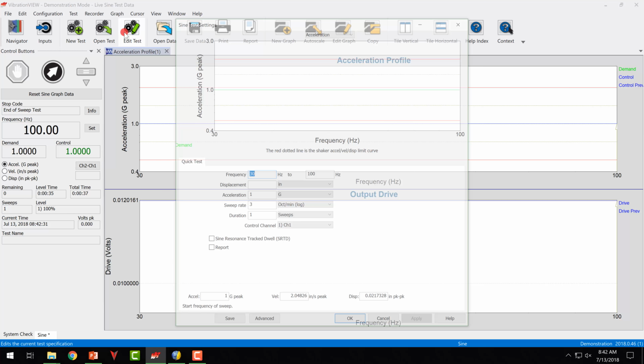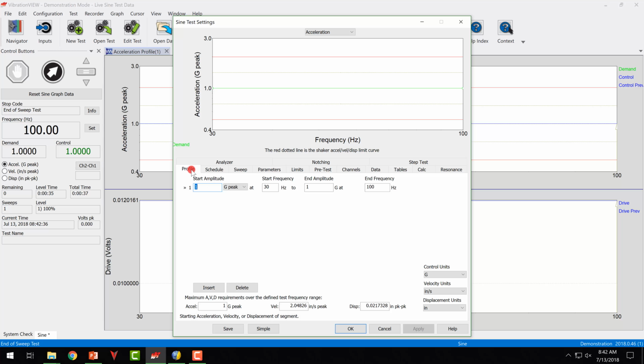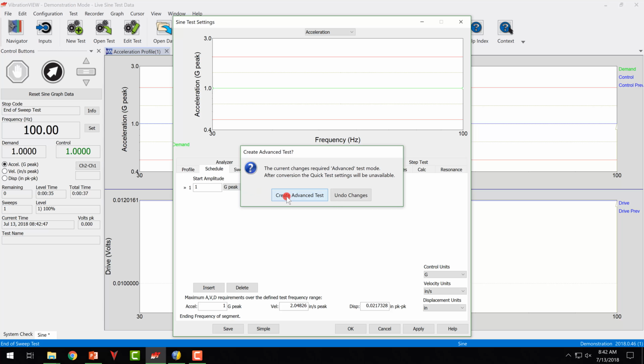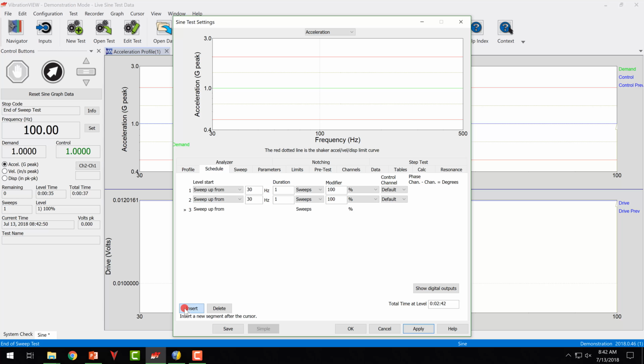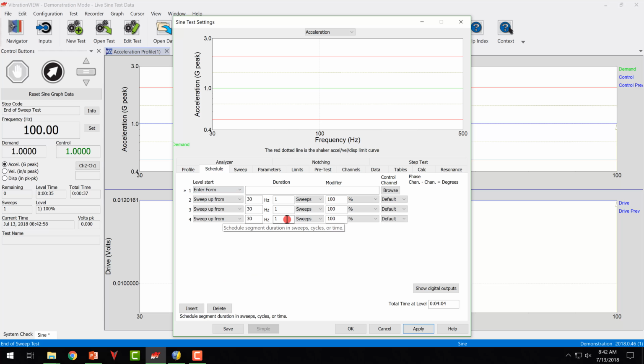If I edit my test, go to advanced, my profile I will set to be, let's just do 30 to 500 so we can actually see a resonance. In my test schedule, I'm going to add a couple of levels. My first level is going to be enter form. And forms are simple HTML documents with text boxes and check boxes and pictures if you want. Anything you can embed into an HTML document can be embedded into this form.